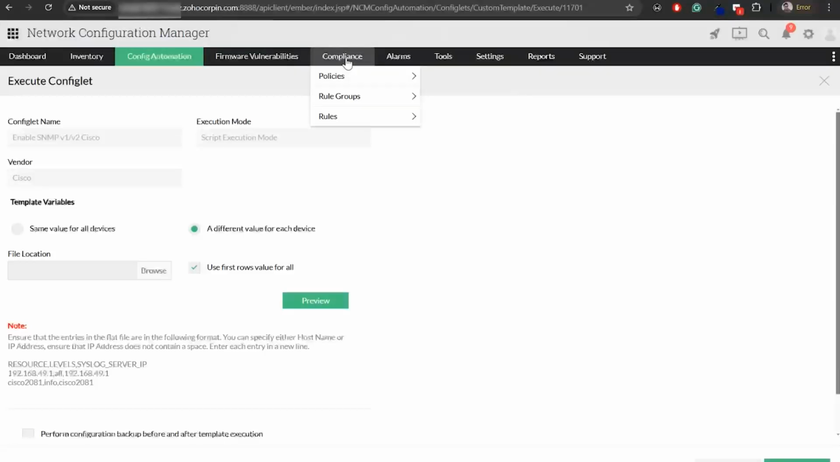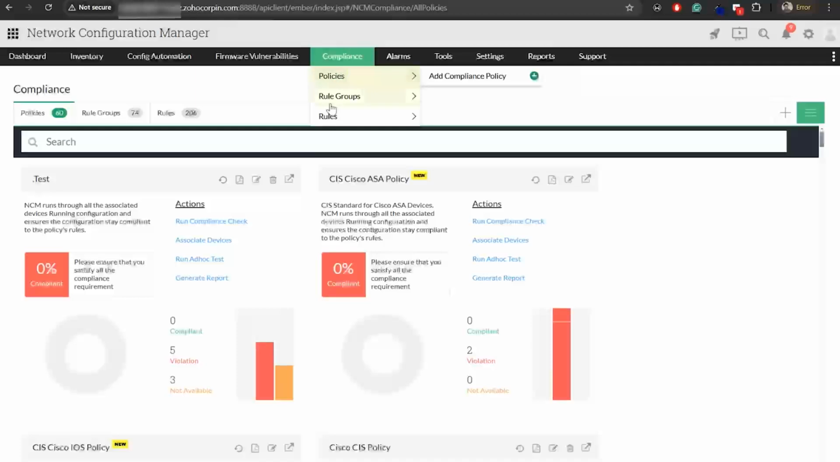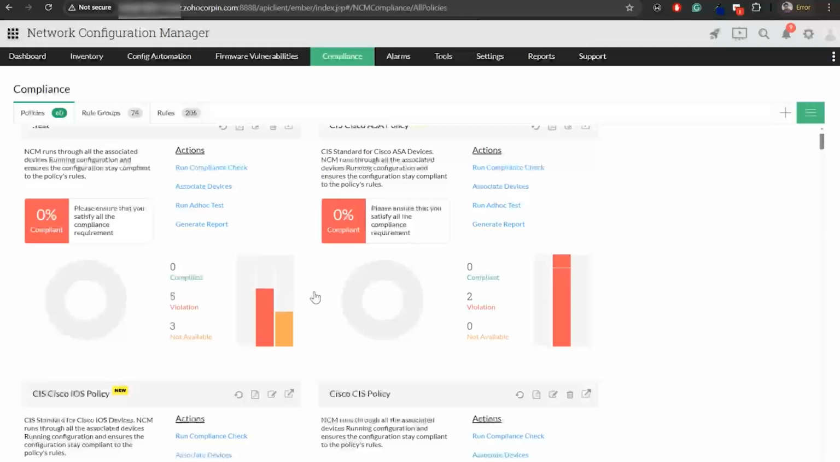So here you can see we have a separate tab for compliance. You can just click on it. And here you'll see the policies that are currently available in NCM. Both the default policies and the ones that you create from scratch will be displayed here. You can also see the number of compliant devices, the violations, and the missing data. And from here, you can run a compliance check as well.